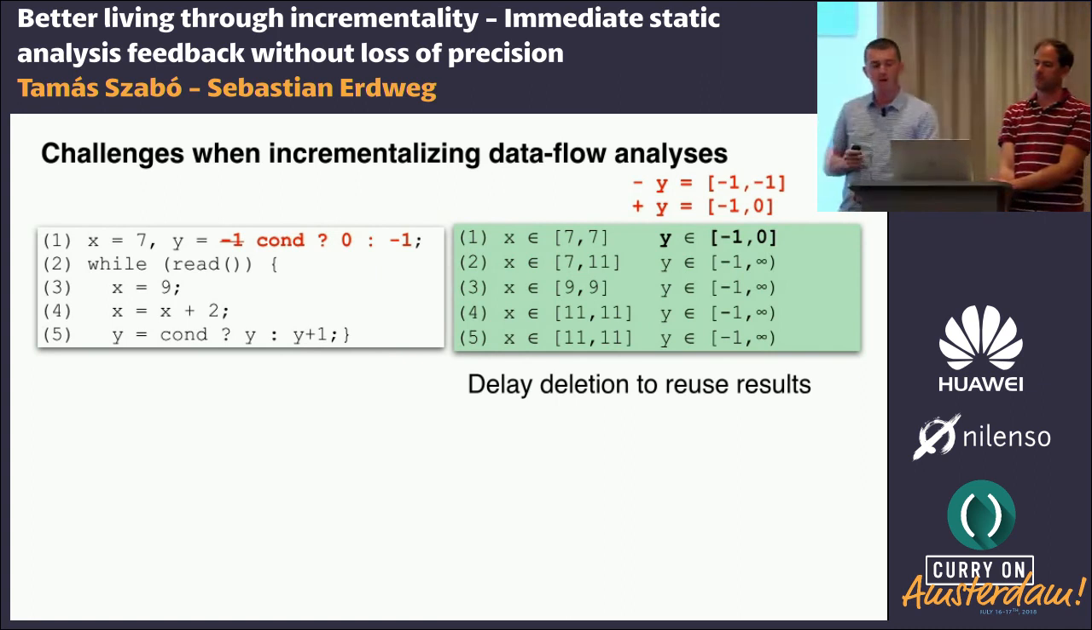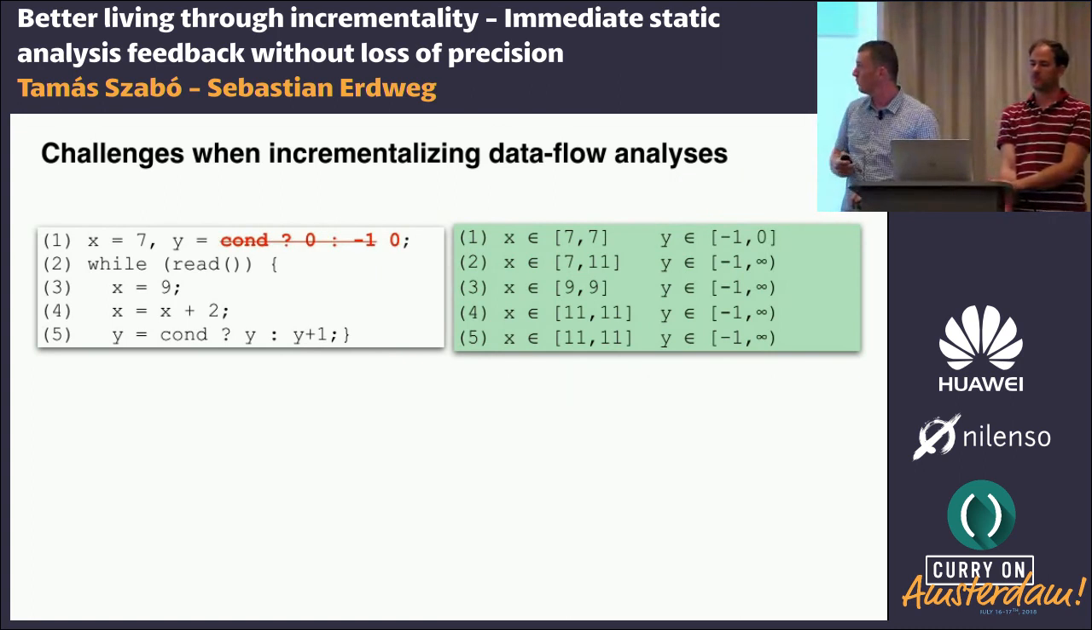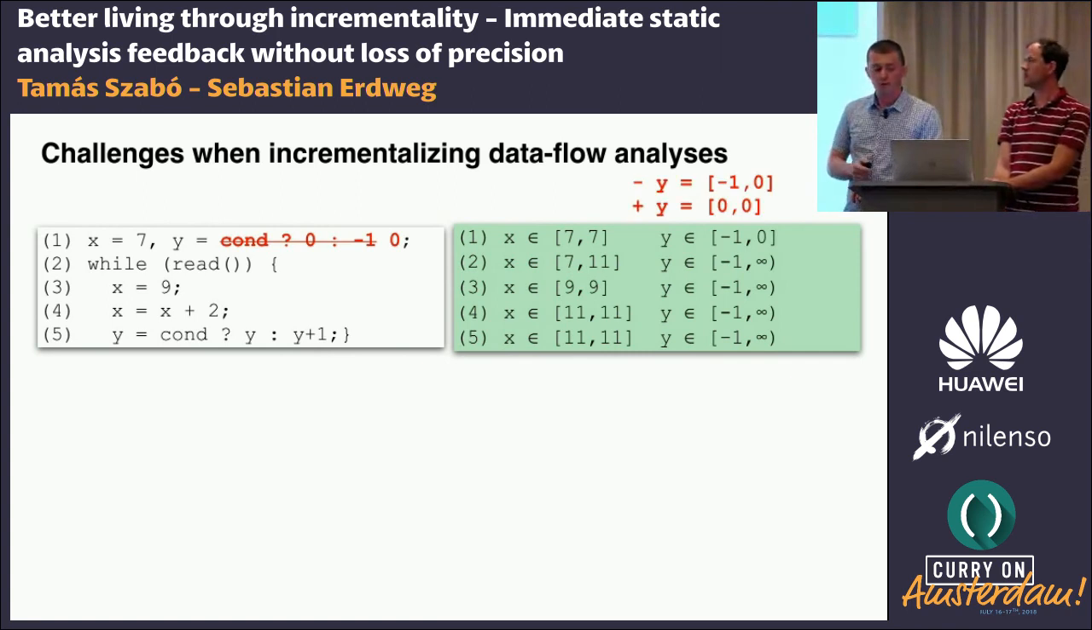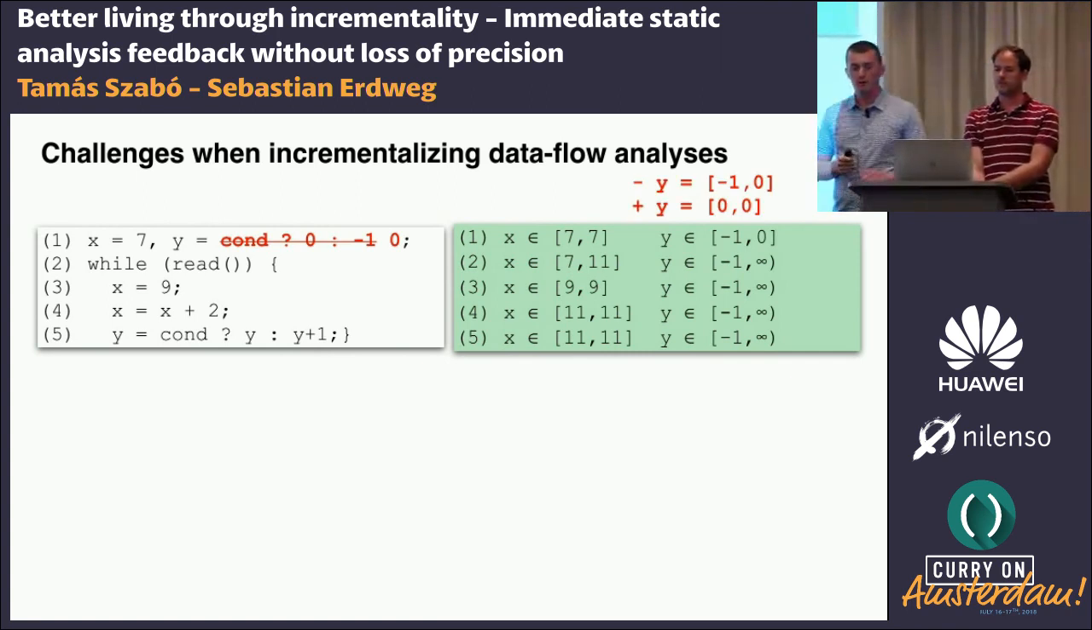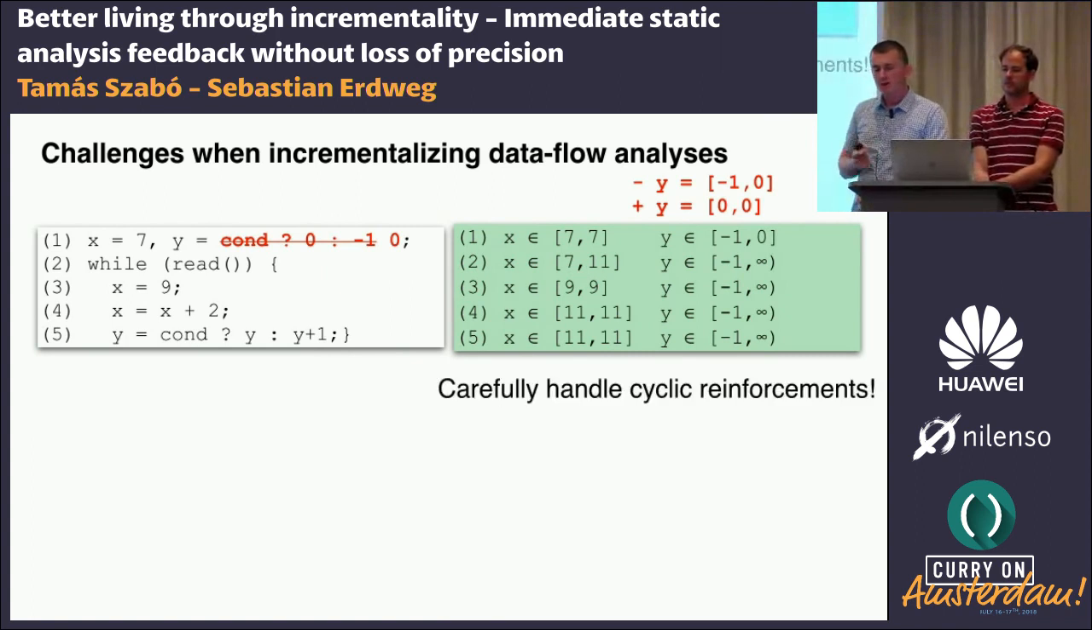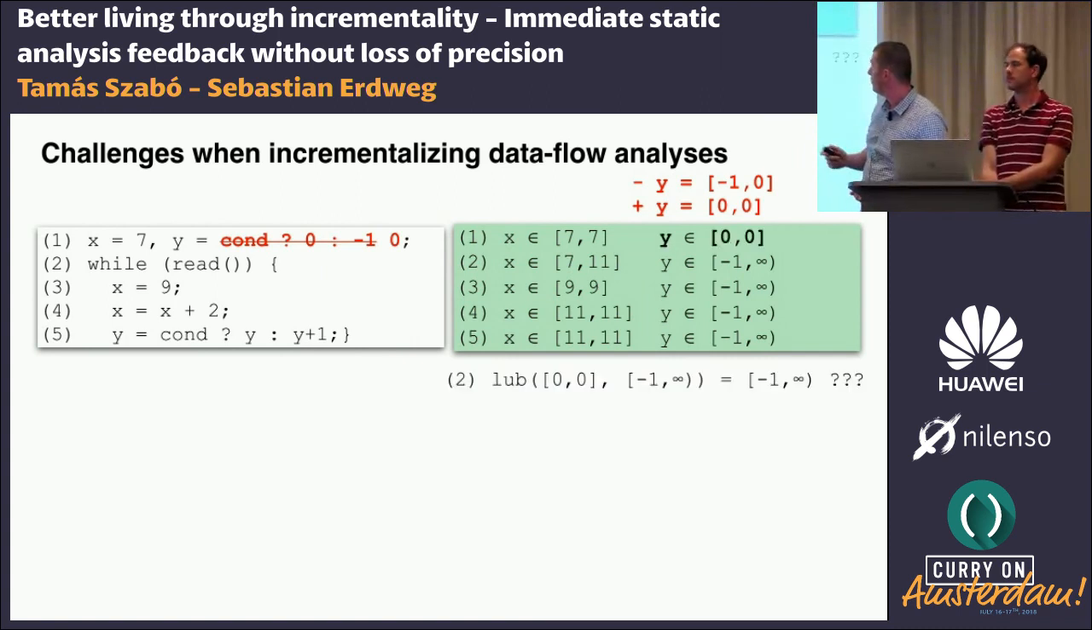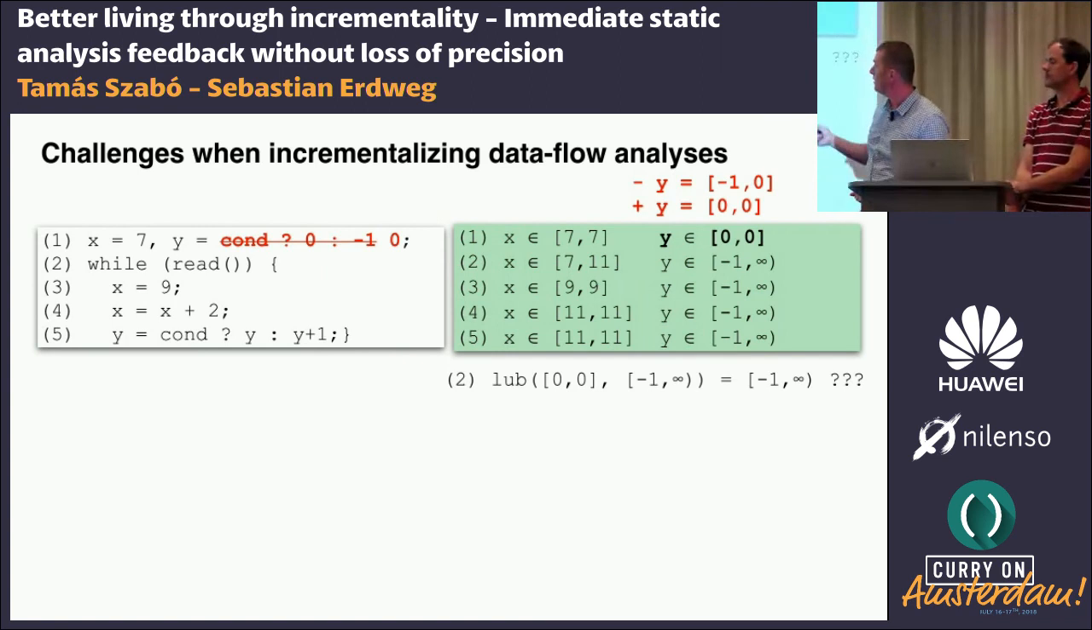Now, a third change removes the ternary expression and then inserts back 0. In response to that, we delete the -1, 0 and insert 0, 0. Now, there is a key thing here, which we call a cyclic reinforcement. The problem is that when we want to propagate this deletion and insertion and then evaluate it at the loop head, when we want to insert 0, 0, we also need to consider the interval that comes from the statement 5, right? Because that has an effect on the loop body. It is propagated back there. Even though this -1, 0, we actually got there through a series of iterations from the initial value, the analysis needs to consider that.